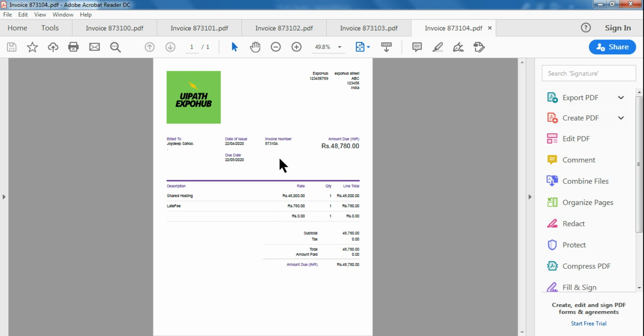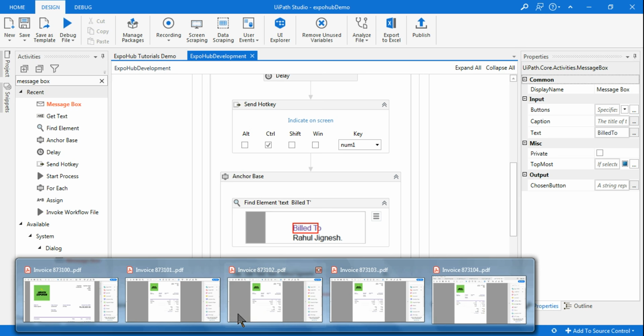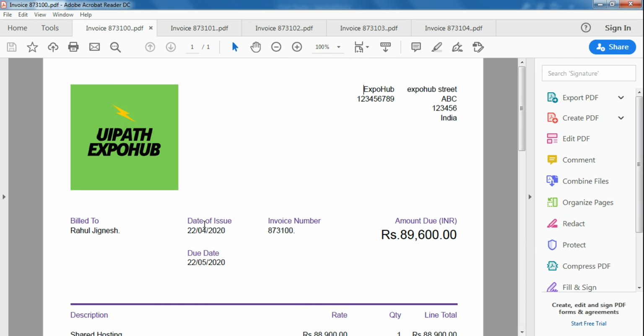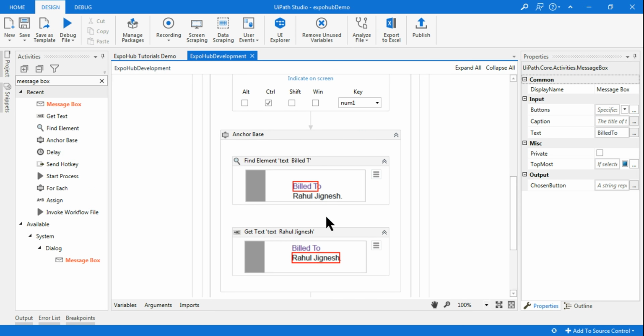Okay, so we have seen all the names coming properly. So this anchor base I am going to apply one by one. So build to, whatever the details are there, date of issue, the how to apply that remains the same. Okay, so I will not try to spend more time on that, but I am going to show you. Okay, so this one is clear.